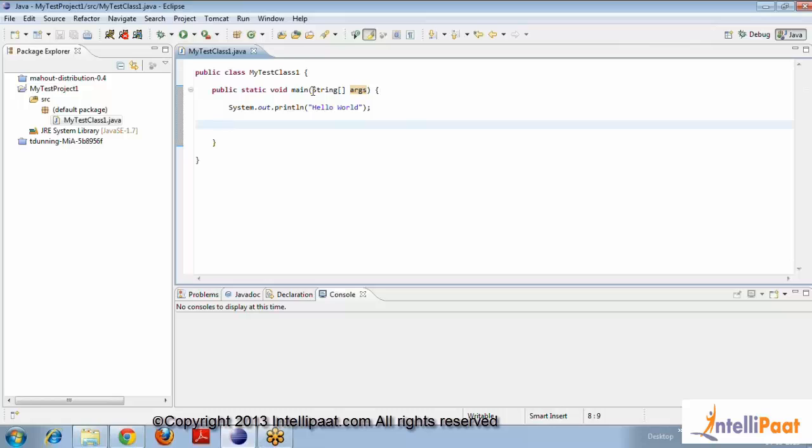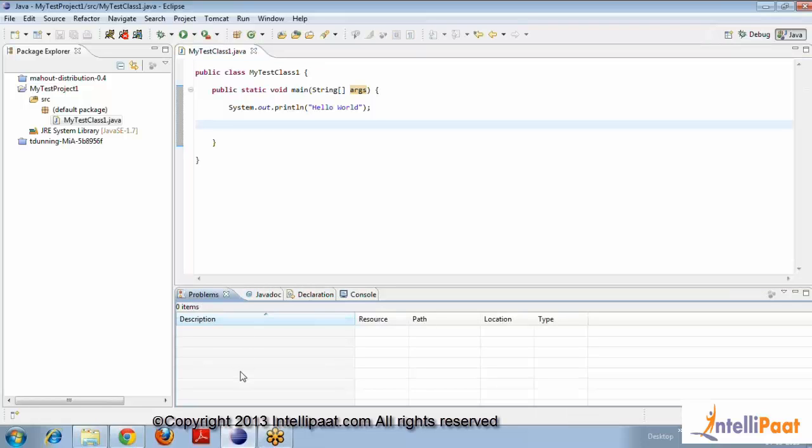So ensure there are no errors here. The way you ensure that there are no errors is you go to the problems tab here, and then you ensure that this is all empty. So it says 0 items. If you see no errors, your code is fine.